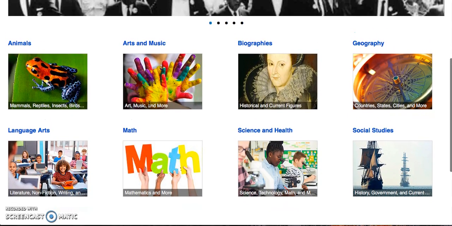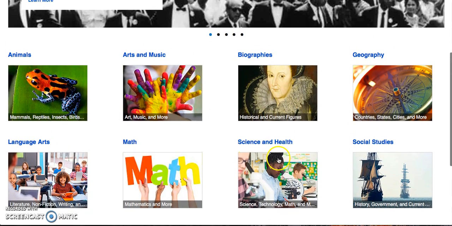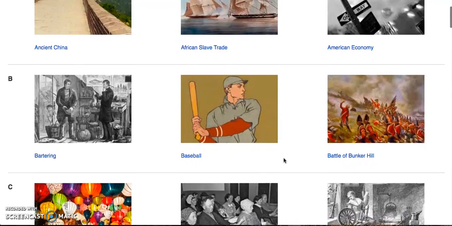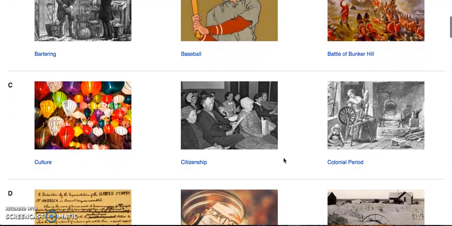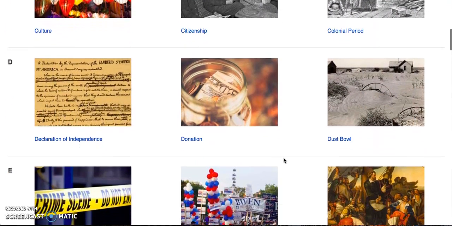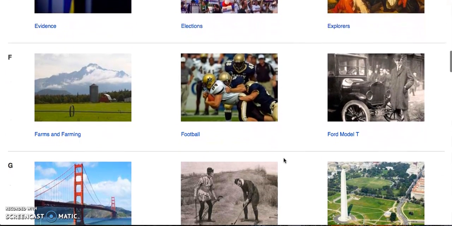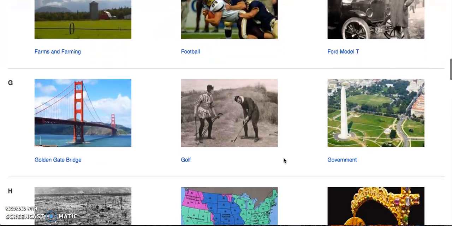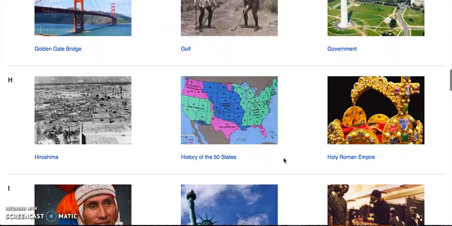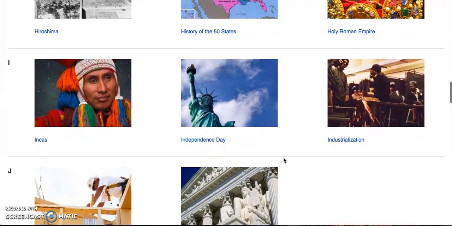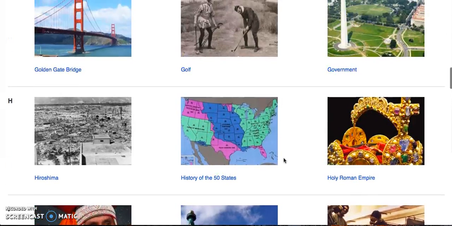You may assign them a subject and they can look under it, like, for instance, social studies. They are in alphabetical order, and you can see there's a wealth of information that they can go through. Sometimes students just need to see topics in order to become interested and know what they want to learn about.